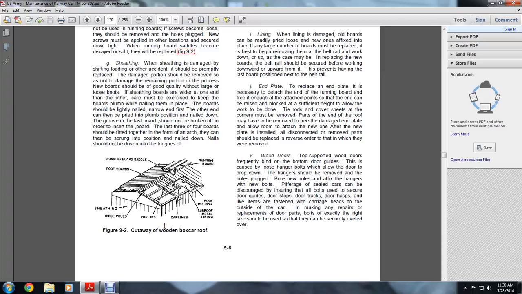This is a cutaway of the wooden box roof where you find your running board saddles, your running board, your roof boards, and your sheathing, your ridge panels, your purlins, your car lines, your subroof metal lining, and your roof molding.